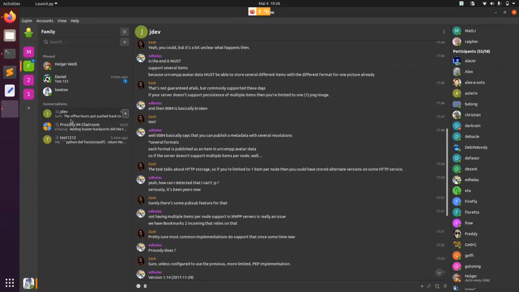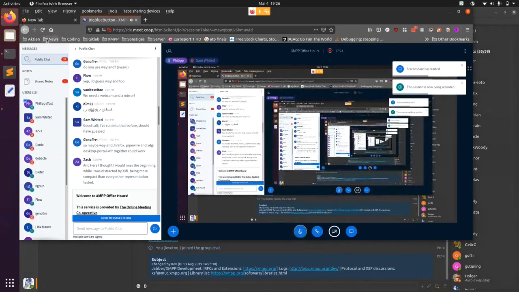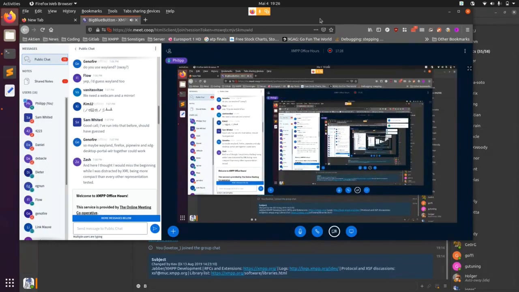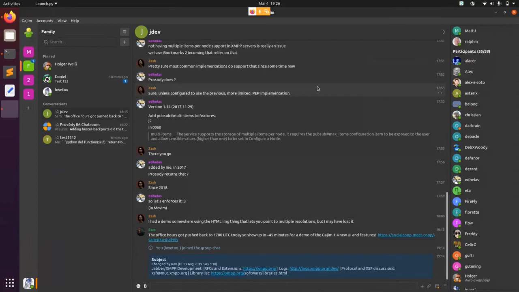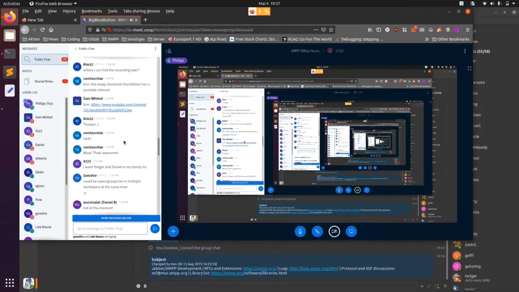So if anyone has questions or feedback, please ask away. I don't know if you can see the chat since you're sharing your screen, but Flo asks in the chat: are workspaces synced with the user server? Are the workspaces synced with other clients? No, not right now. I'm open to suggestions on how to do that, probably with private XML storage on a server. But definitely, if there is an option like this, I'm open to implementing something like that.